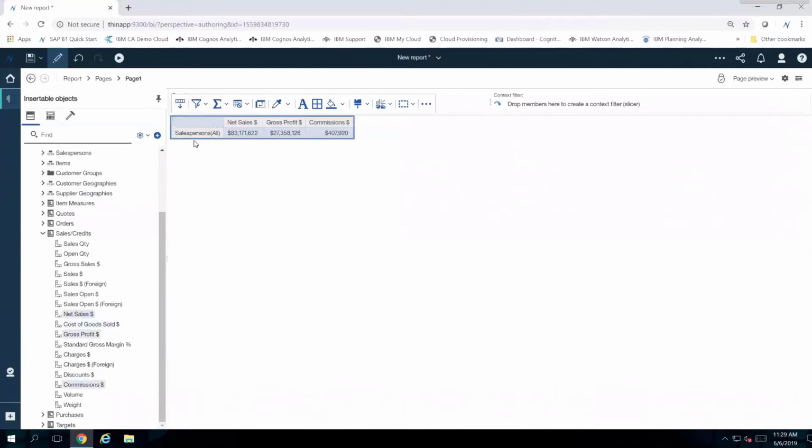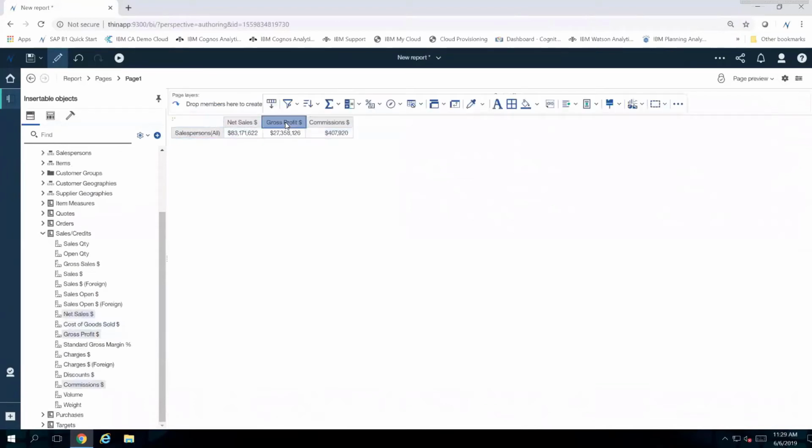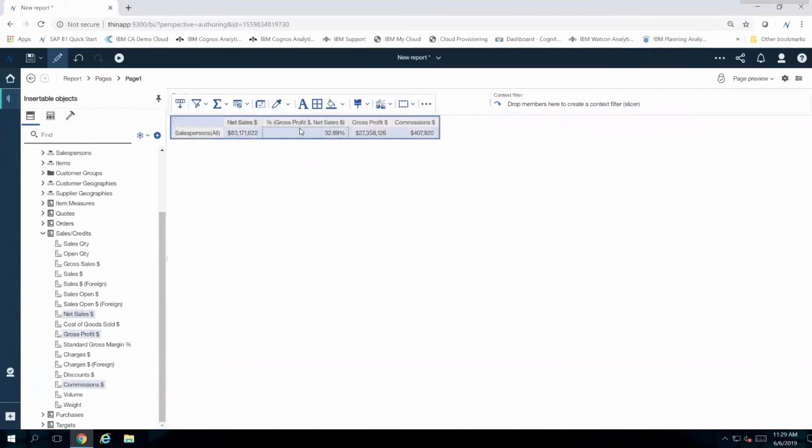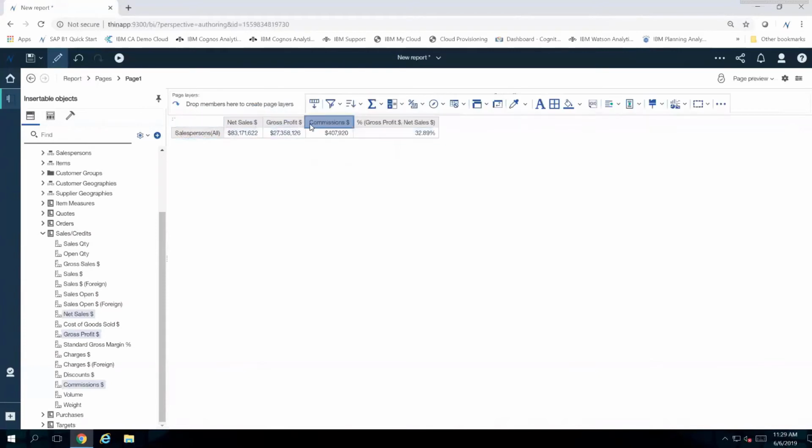I have my salespeople here, but I'm going to add in a few other measures. So the one thing that I want is my gross profit. I'm going to click on my net sales. And by clicking on those in that order, I'm now going to be able to insert a calculation. So I'm going to say, I want to see % gross profit on net sales. I take that, and there's that calculation. I can take this measure that's right over here and just move it across so it's in a different area. And I can do the exact same thing with regards to commissions over net sales, do that calculation as well.